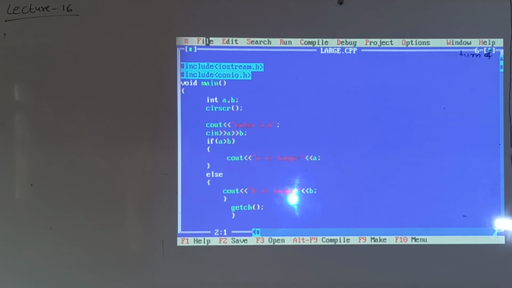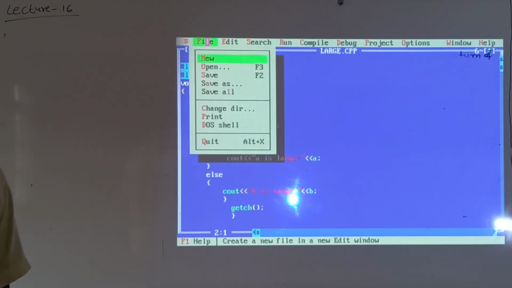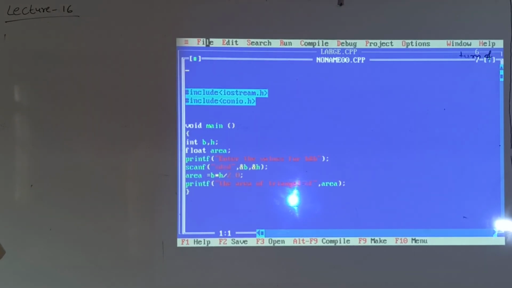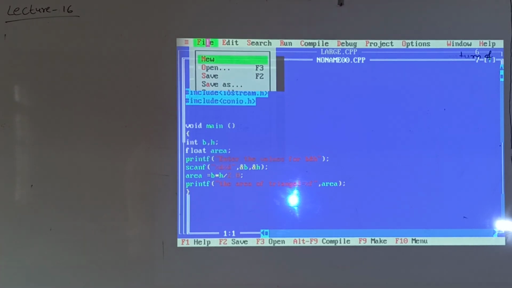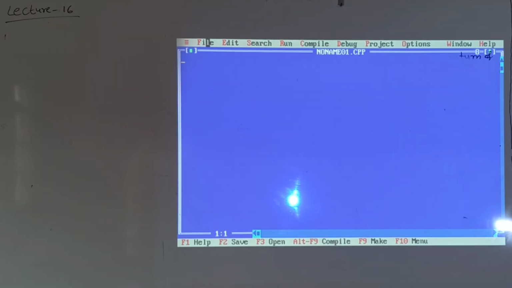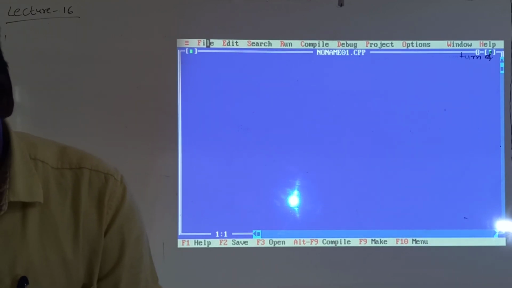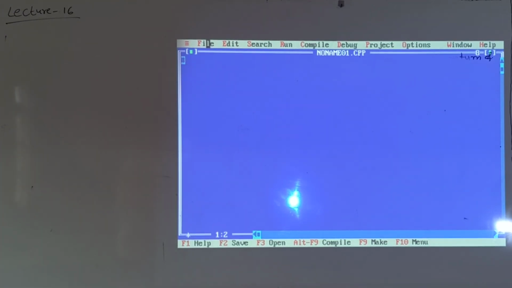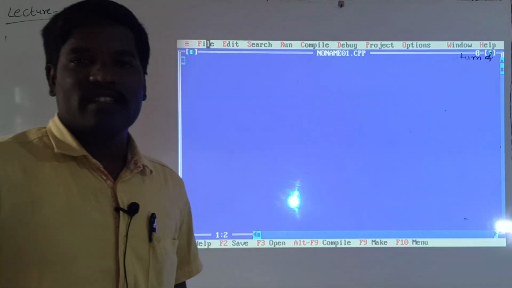First go to the file menu, in that select new, again new. So zoom it. Okay, so now I have to execute the sum of digits in a given number.